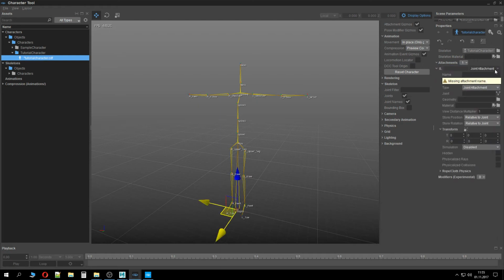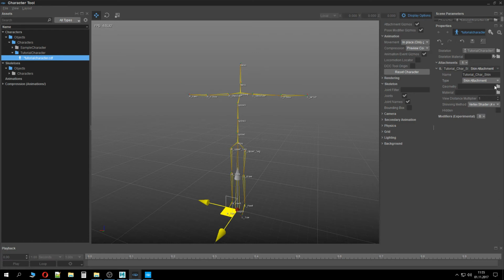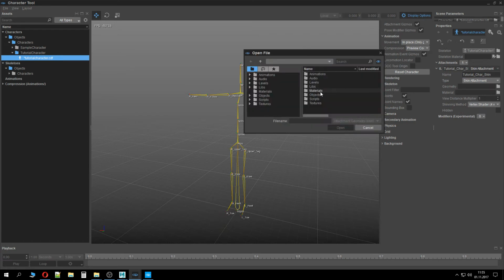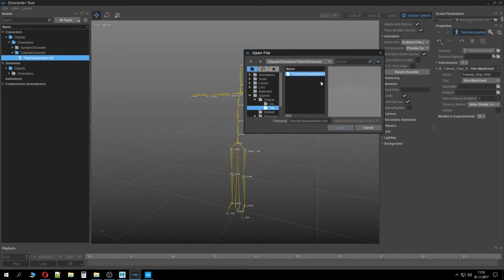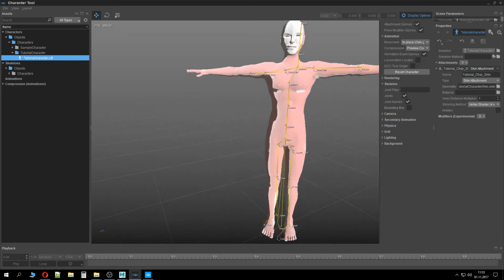Let's do joint, not joint attachment. Let's do name, tutorial character skin. Let's say it's gonna be skin attachment, geometry, objects, characters, tutorial, and skin. Our skin file. Bang. That's what we've got.